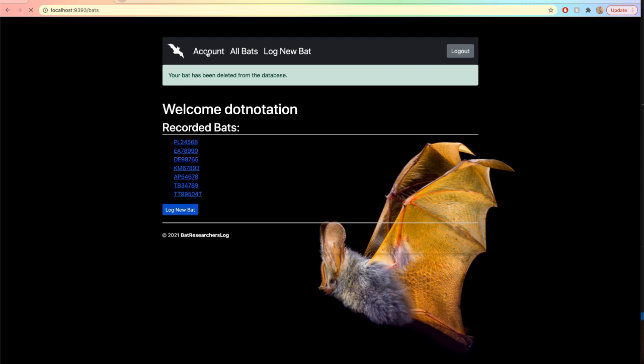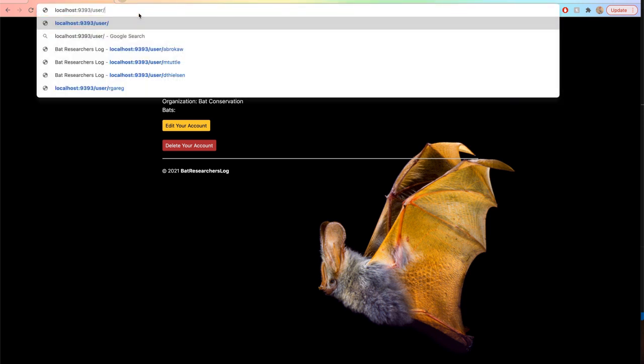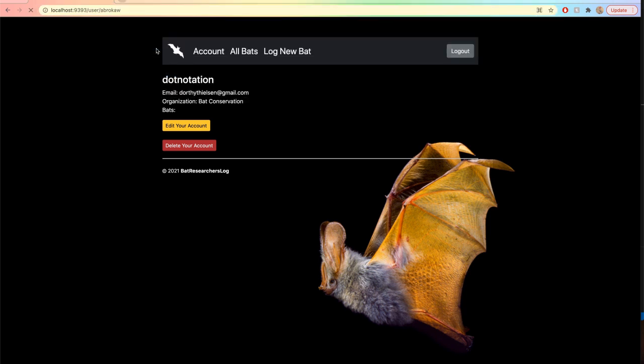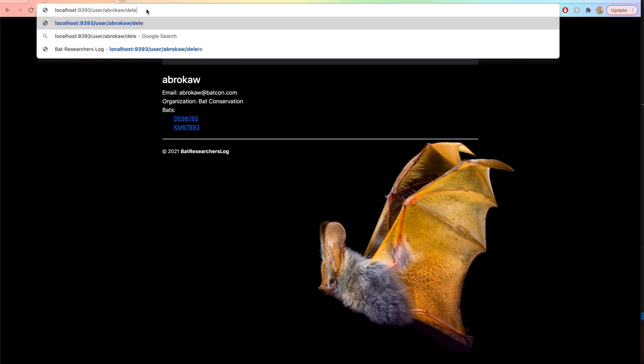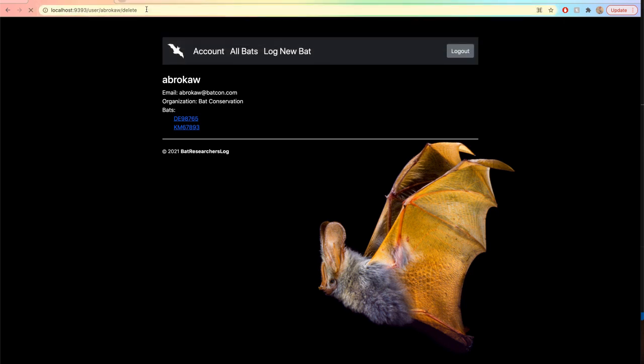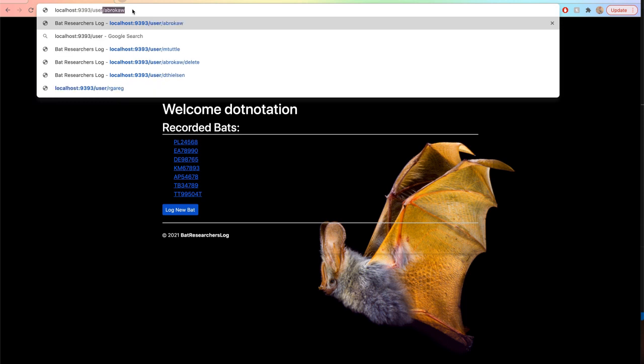You can also go to your account and you can edit or delete your own account. I just wanted to show you if you go to someone else's account, the edit and delete buttons are not there. Also, if you try to hard code it, you're not authorized to make changes to this account, and it redirects you back to the root.